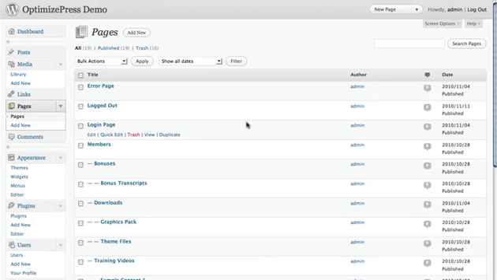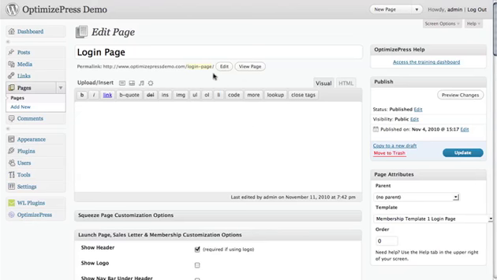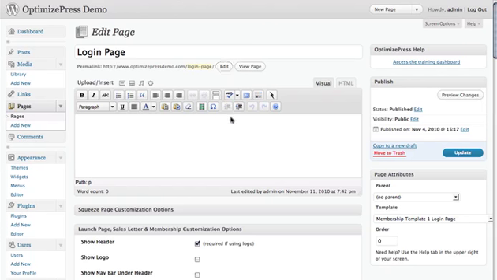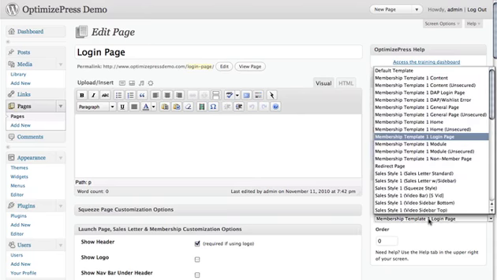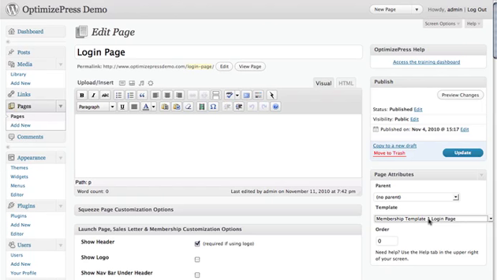So if I go into here, you'll see this. And this is basically called login page. You could call it login or whatever you want. It's set as no parent. I've set the header to show, and I've used the membership 1 temp login page. And basically, this is going to create a nice looking login page for you.